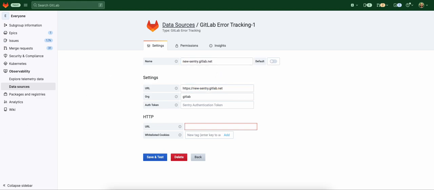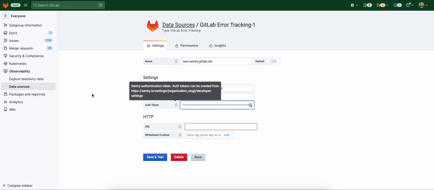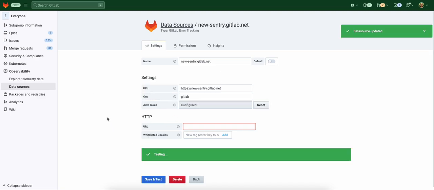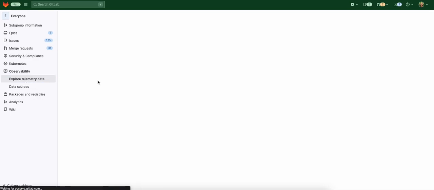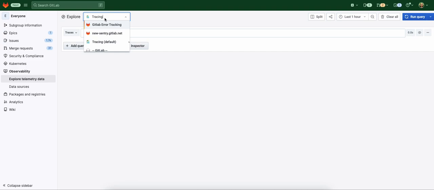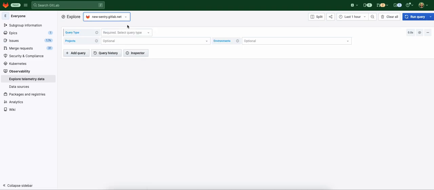The auth token is an API token that I generated within Sentry. And now I can save and test my data source. The test was successful. I can go to Explore Telemetry Data. And here in the dropdown, I'll select my new data source.